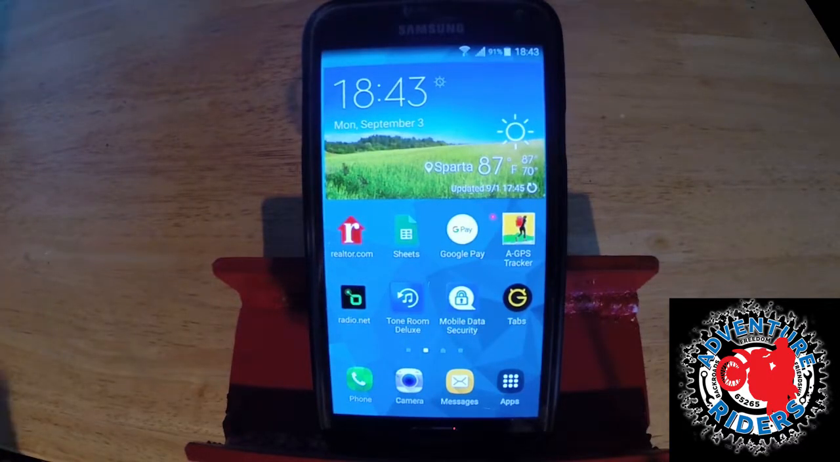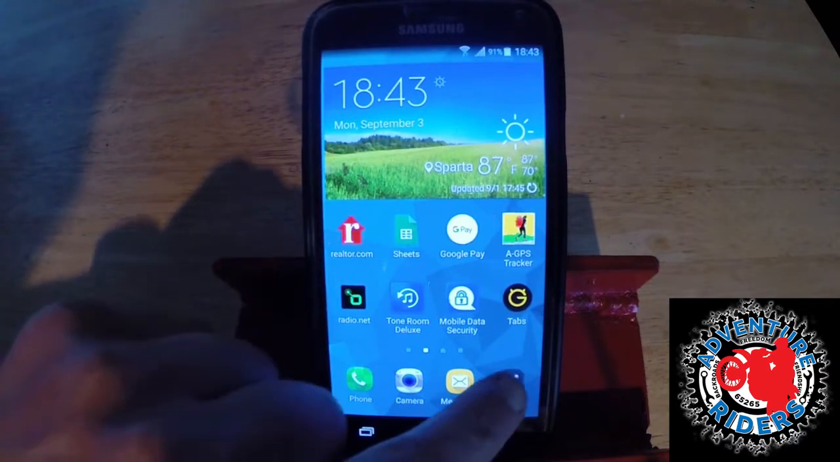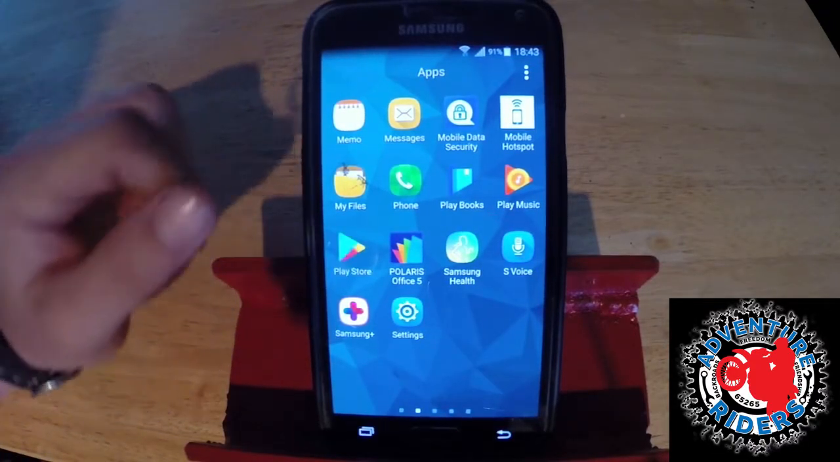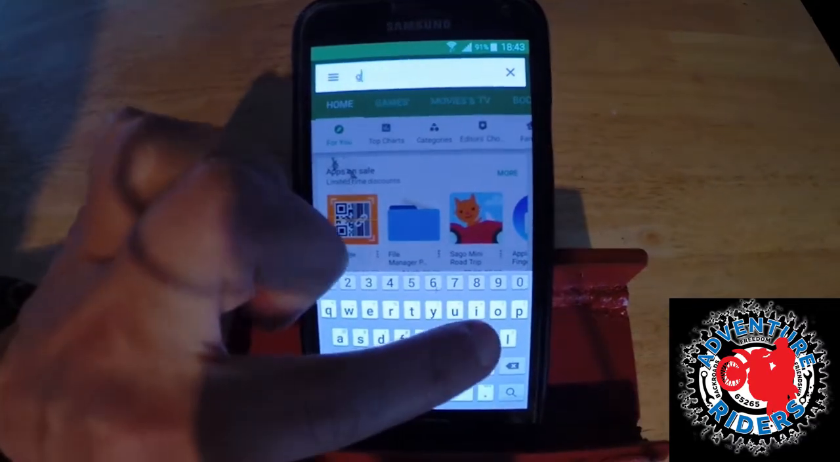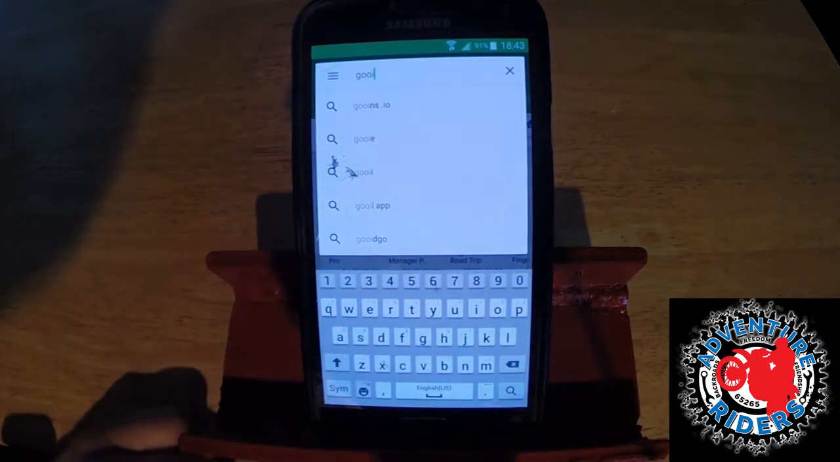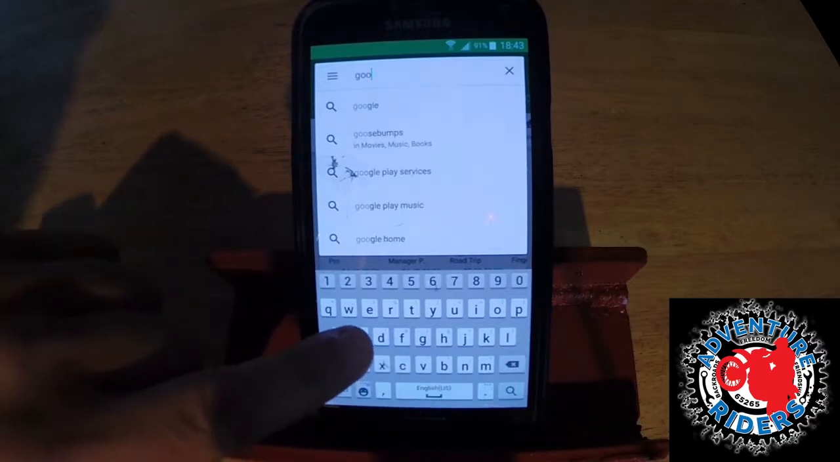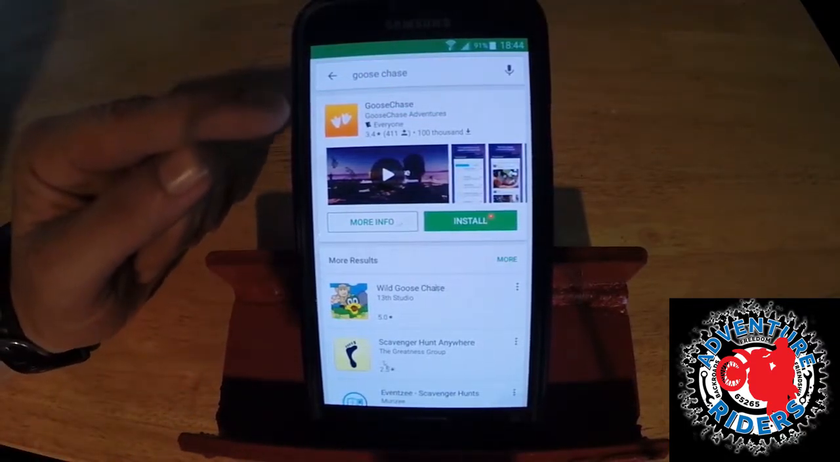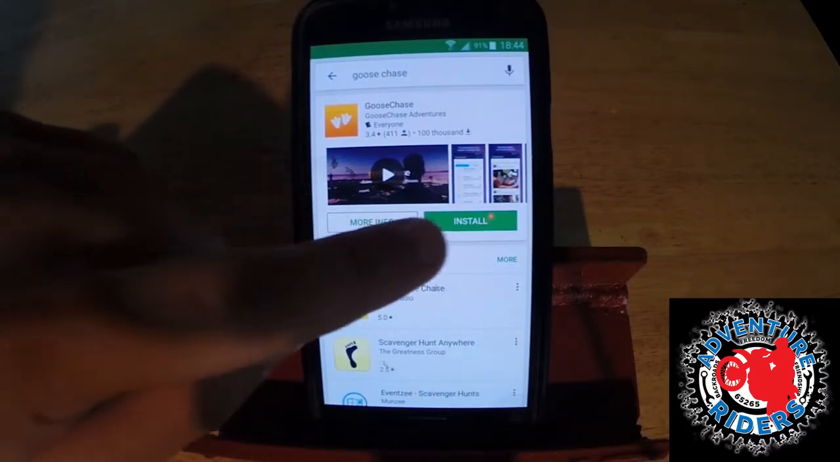Okay, today we're going to do a quick tutorial of downloading and using Goosechase, specifically for Adventure Palooza. So, if you're on an Android, go to your apps, find the Play Store. When you activate the Play Store, simply search for Goosechase. You should recognize the orange logo with the goose feet, orange and white logo.